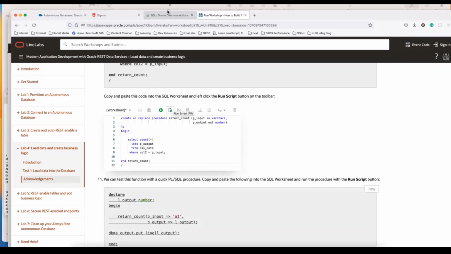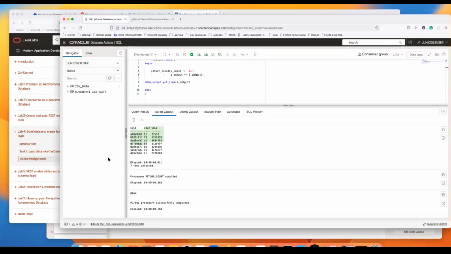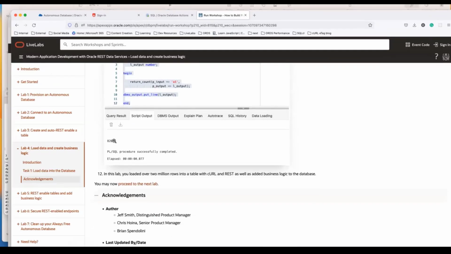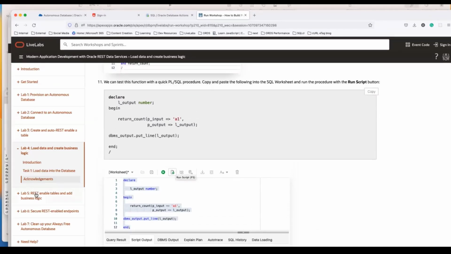So copy that, and then I'll head back over to 8204. So basically it says, in column 2, you can see that here. Column 2, give me the amount of rows where A1 is present. That's what we just did right there. So pretty unremarkable, but that is us setting this up for when we want to create our own REST API.